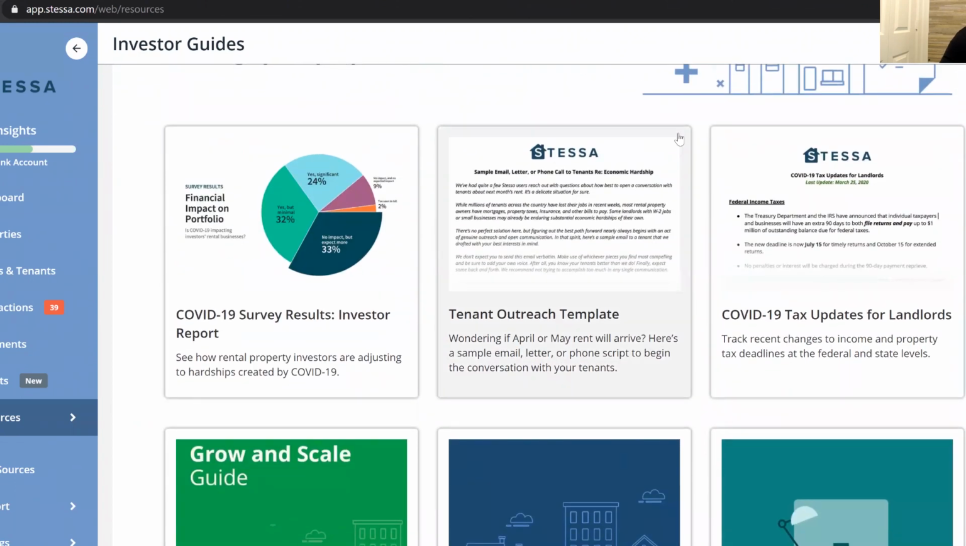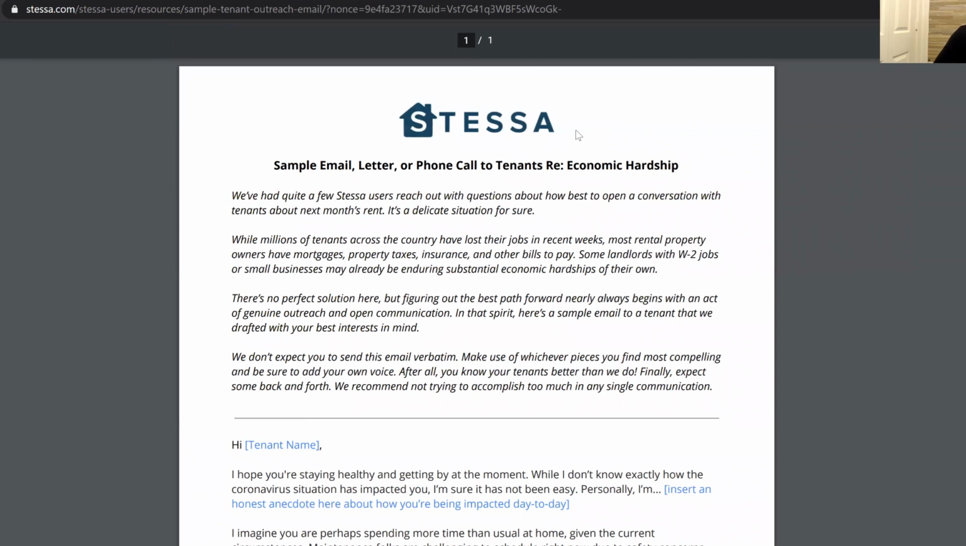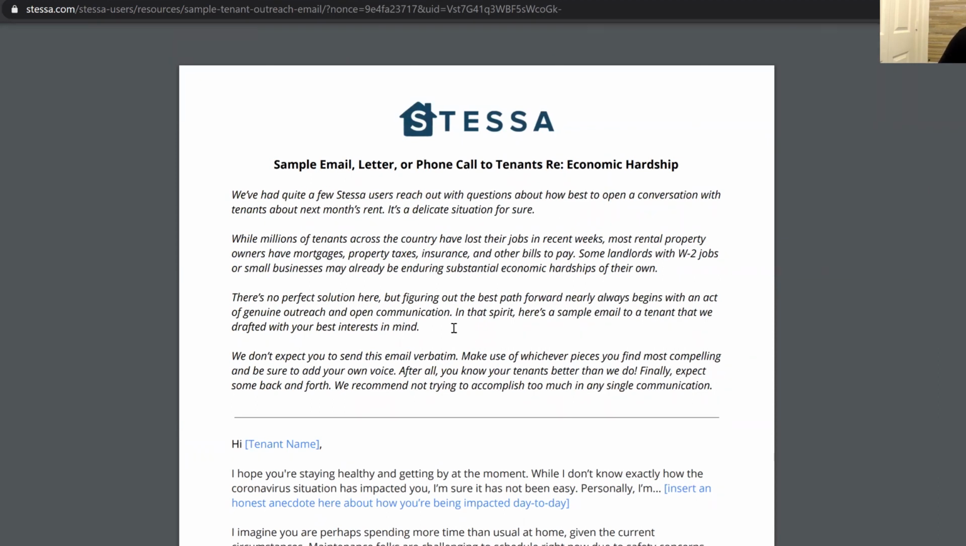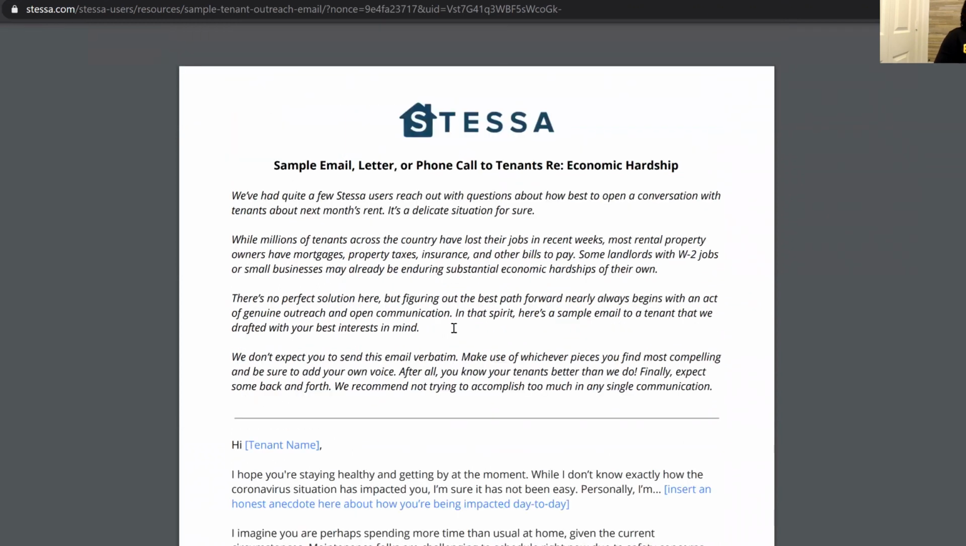You should definitely check out the template downloads: sample emails, letter, call, economic hardship. Some people just don't know what to say to their tenants in this time frame. They're a little frustrated. This is a good, helpful resource.